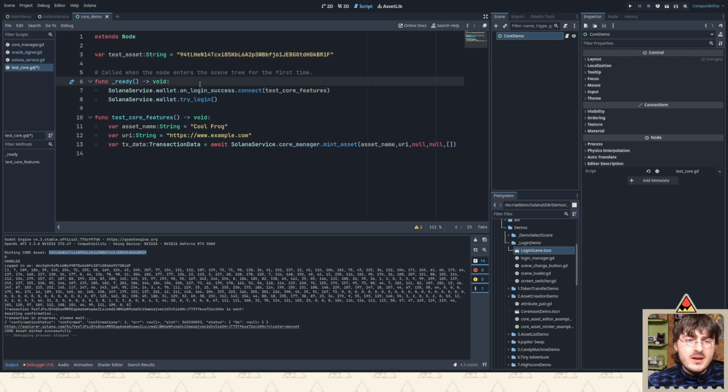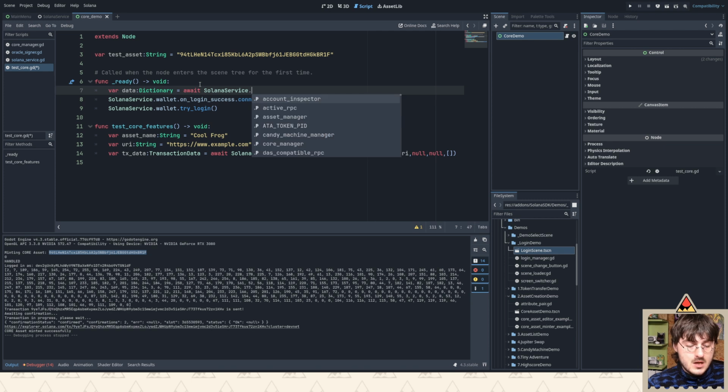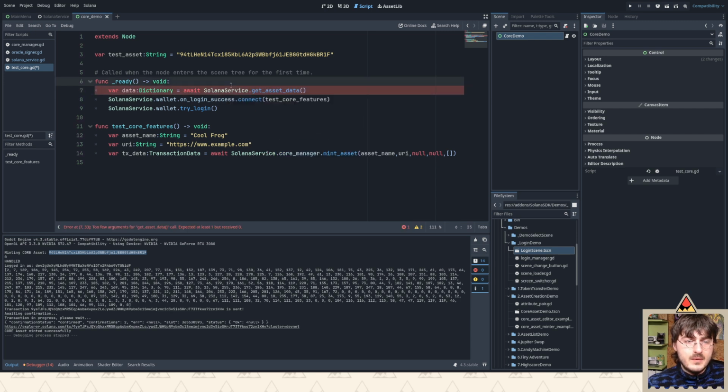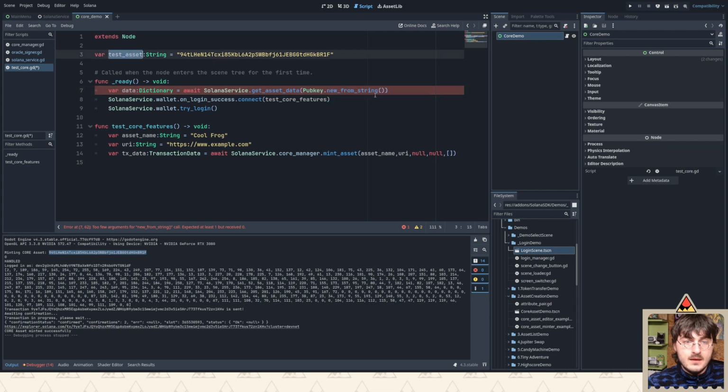And also here in ready, I guess, because we don't need to log in for that, we can just set asset data. Let's just do data, which is going to be dictionary. We can set to await Solana service fetch asset, which should be fetch get asset data. Get asset data, and we need to set asset ID. So I guess let's just go like this: Pub key new from string, because we cannot pass in the string. We need to pass the actual pub key, and test asset should be good.